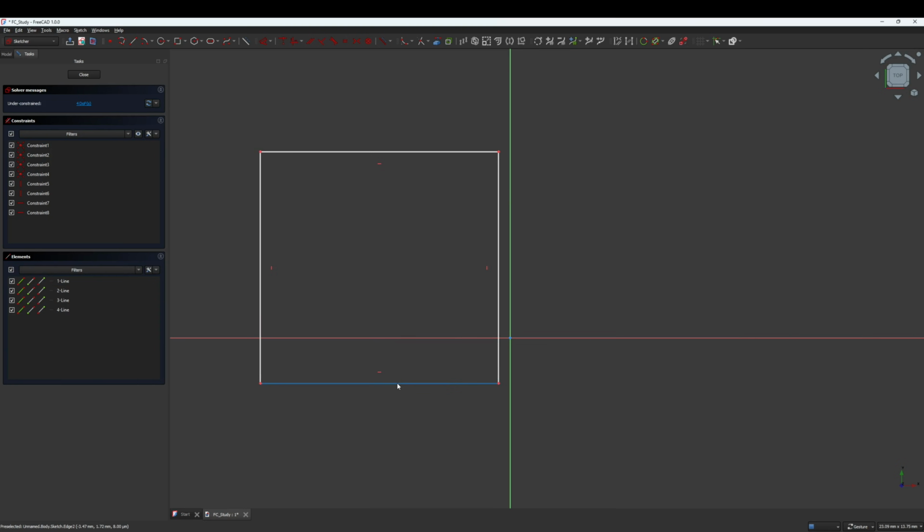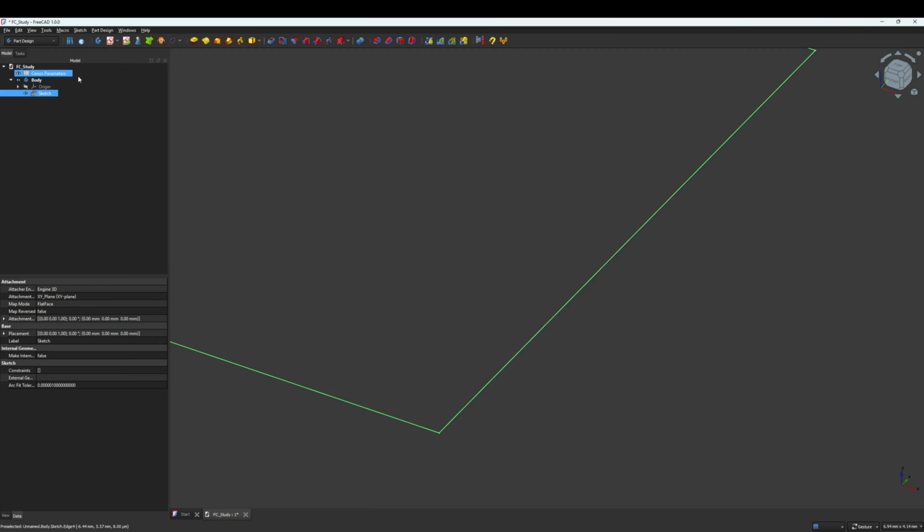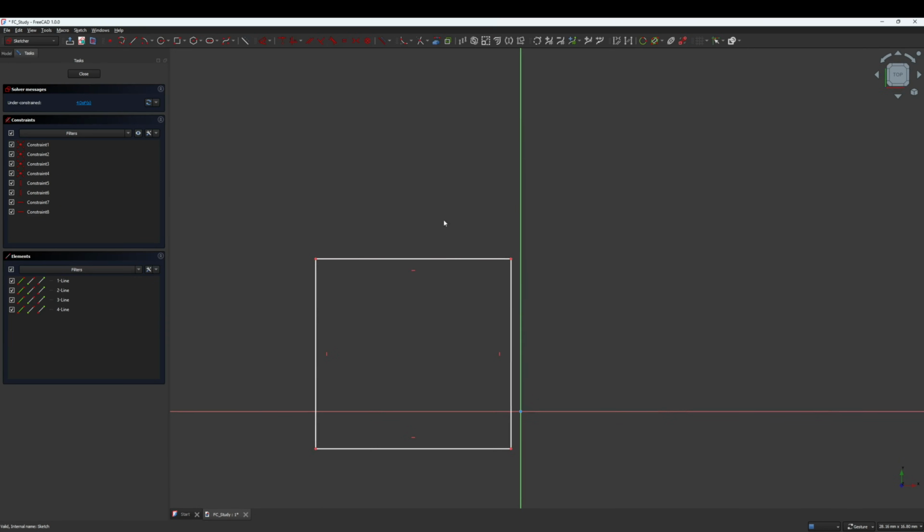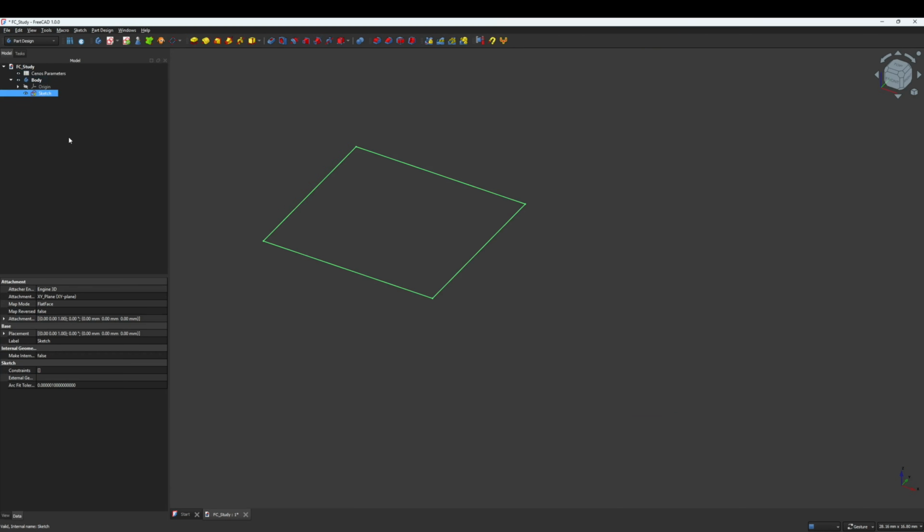Once done, click Close to exit the sketch mode. Your new sketch will appear in both the preview window and the model tree. To edit it, right-click the sketch and choose Edit Sketch.